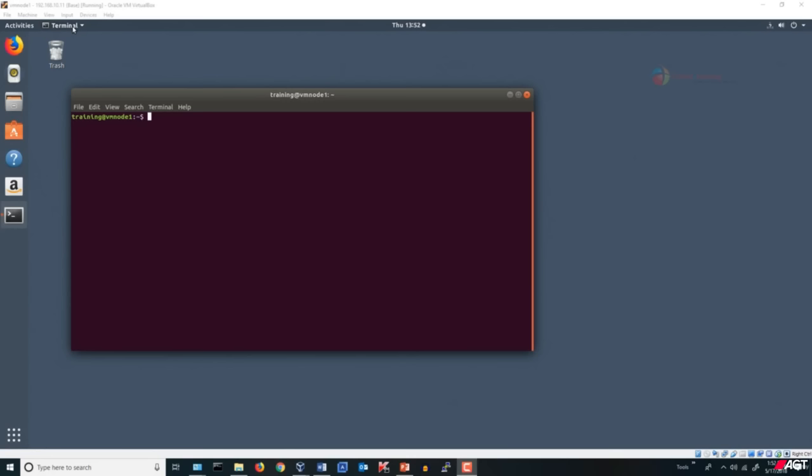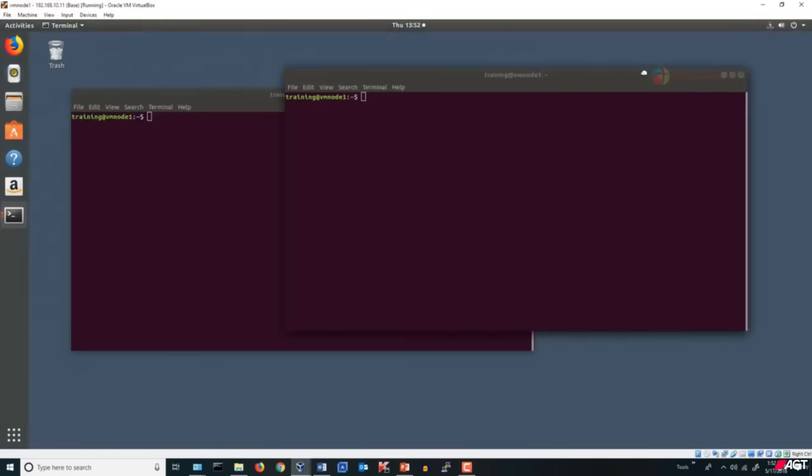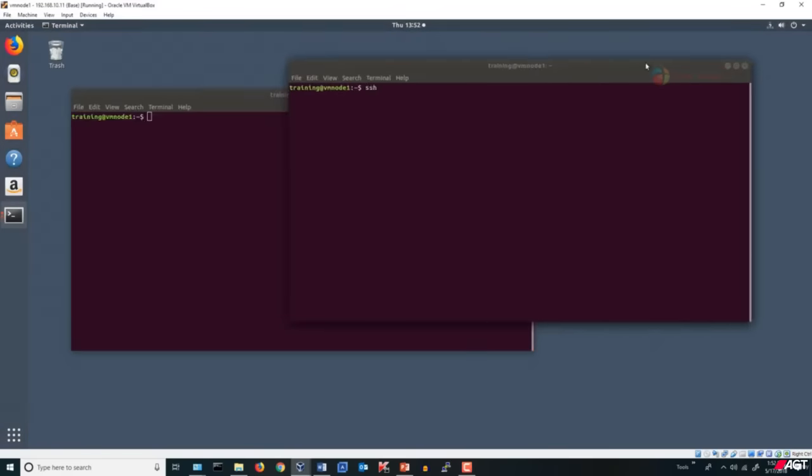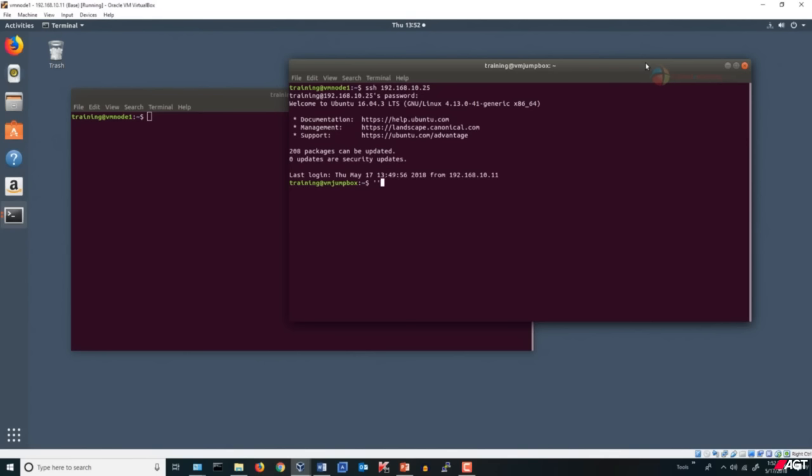We already have a terminal open. Let me open another terminal, and from that terminal we will SSH into 192.168.10.25. We are in, and let me try to access a GUI application on .25, and for example we will use xclock, and we have an error. It says cannot open display. So let us go ahead and fix this issue.